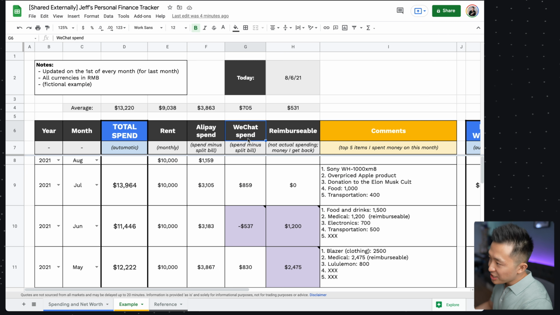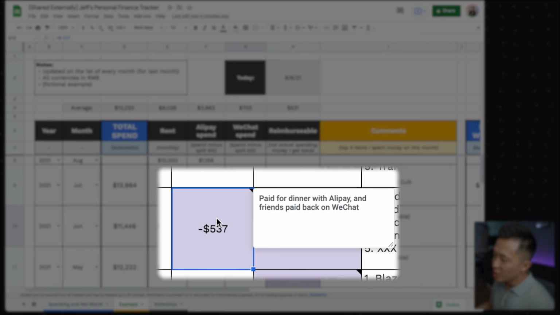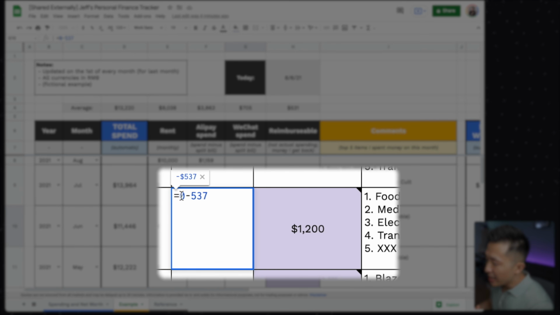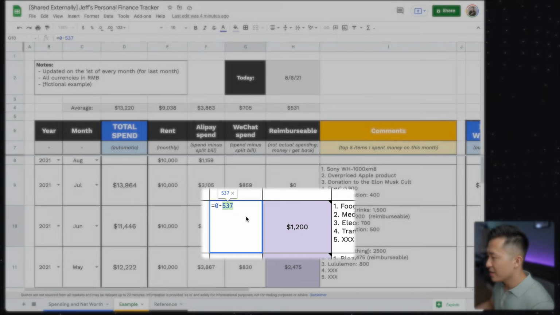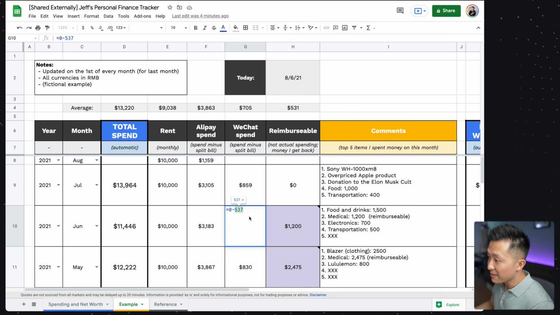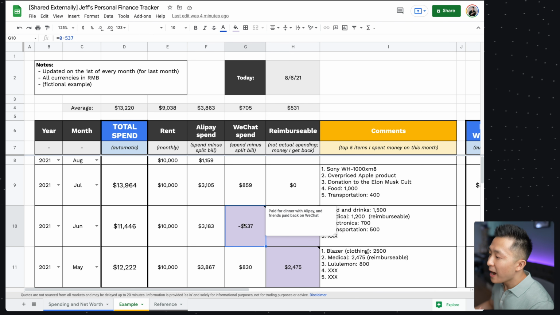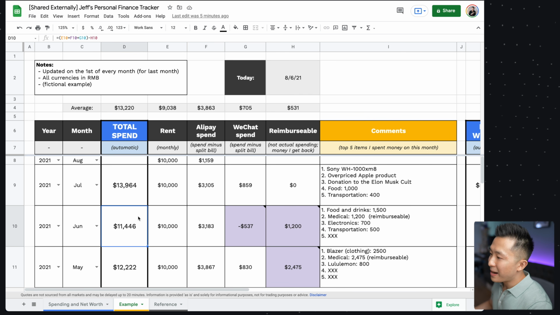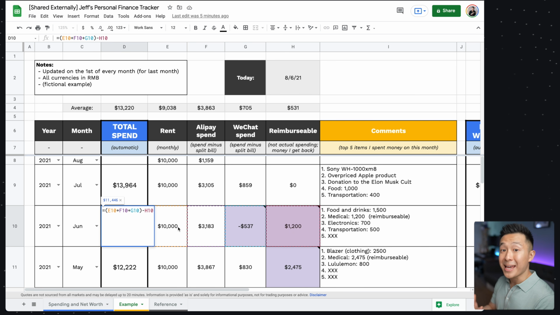Now, moving over to the WeChat column, how is it possible for there to be a negative amount here? Well, I might have paid through Alipay, but my friends sent me back money on WeChat since that's a social app here. And since I spent 0 on WeChat, but I received back $537, 0 minus 537 is negative 537. And this negative amount offsets the positive spend from the Alipay part. So my formula here that adds these 3 columns together still makes sense.